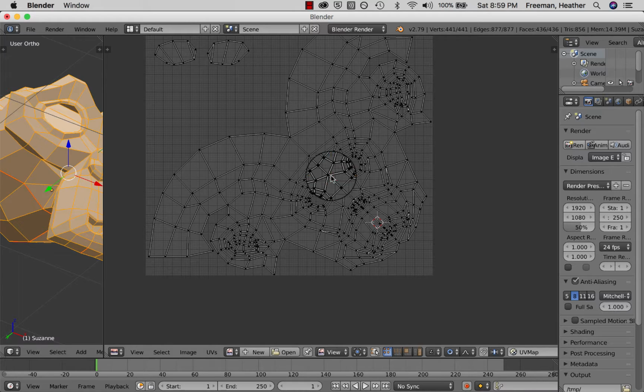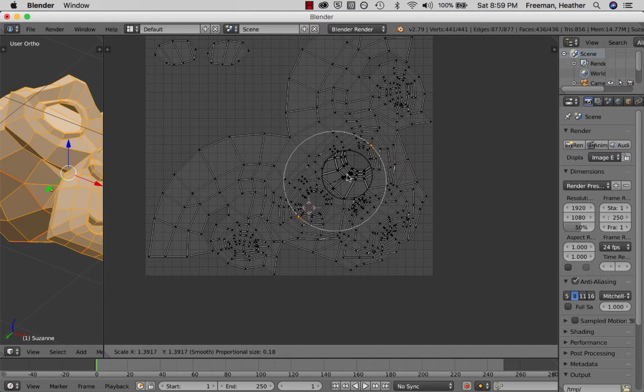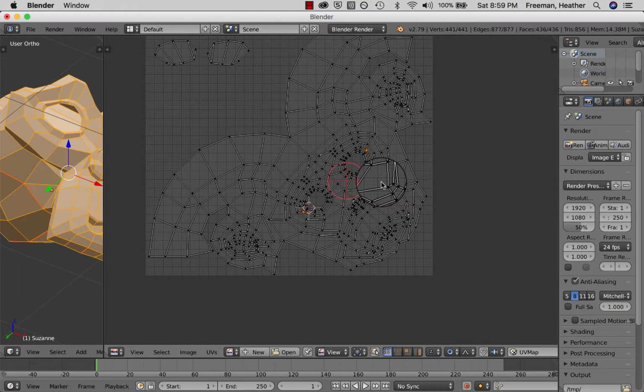Actually, I will scale the eyes a little bit more too. So I'll just grab this vertex right here, and this vertex right there, and I'll scale those eyes. Again, I can make this a little bigger if I need to. There's something like that. Good. All right, so now the face is relatively large compared to the back of the head.